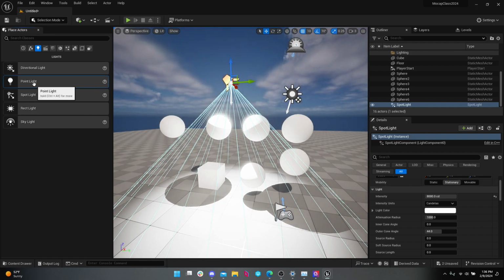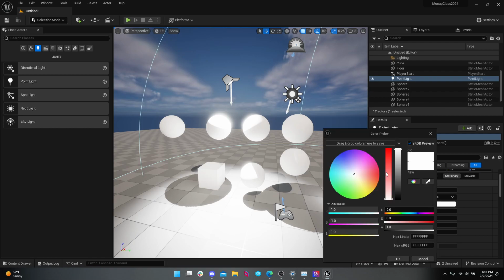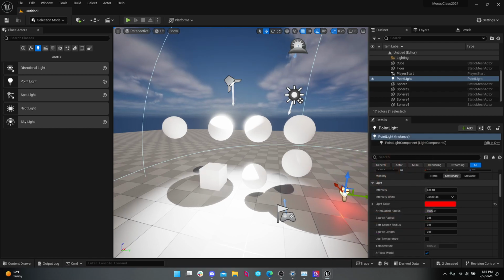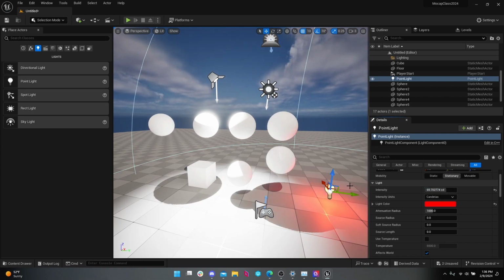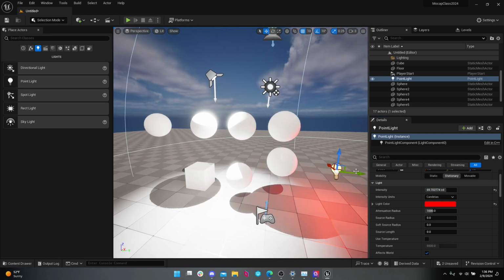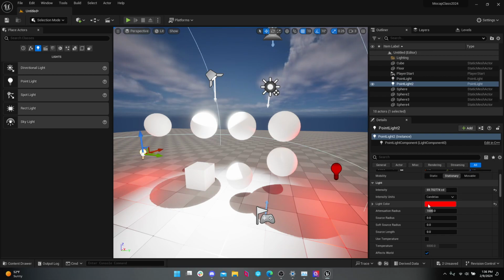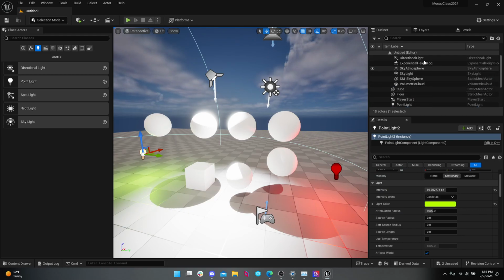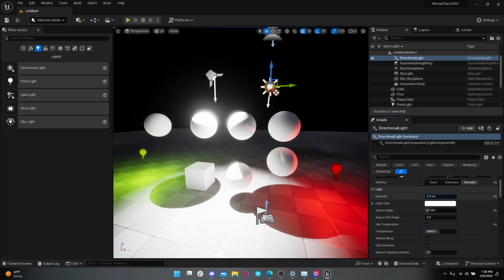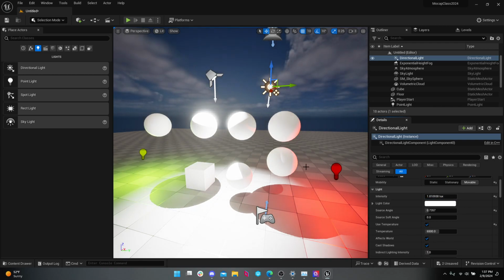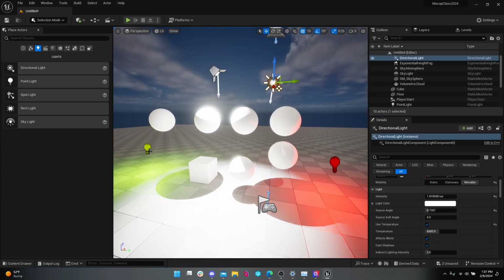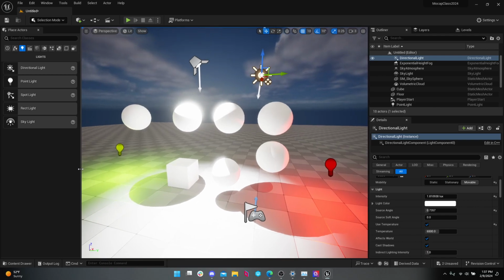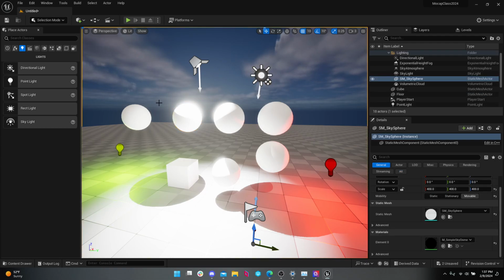Different types of lights. Point lights. To click on the directional light, even turn down the power of the sun. Now, by default in Unreal Engine, has this thing called eye adaptation.